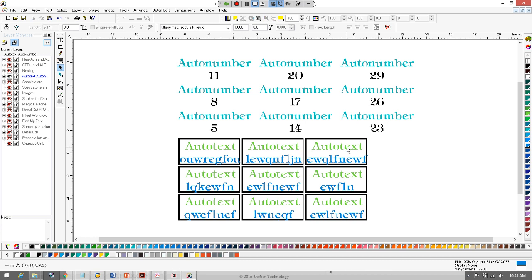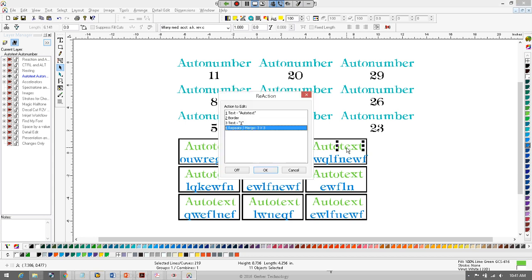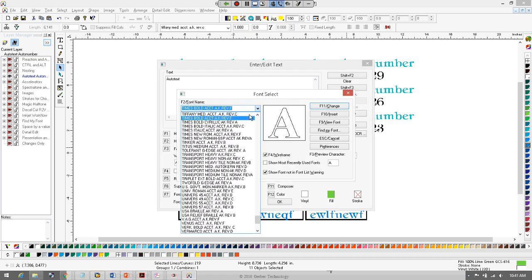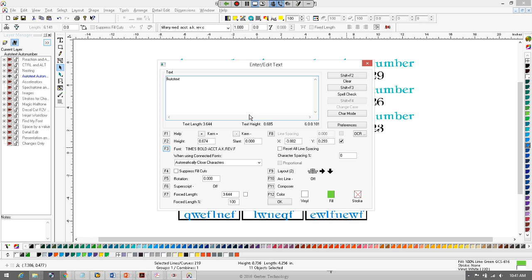But auto number is fantastic. All right, good. And just a couple other things. Auto text and auto number are fully part of the reaction tree. So if I don't like my font, I can go up here to the top and change it from Tiffany Medium to something maybe slightly less ornate.